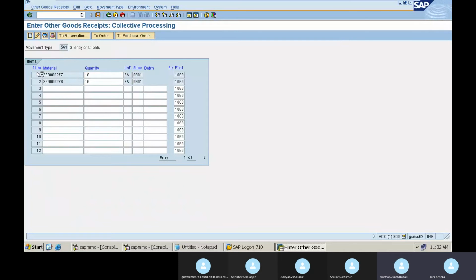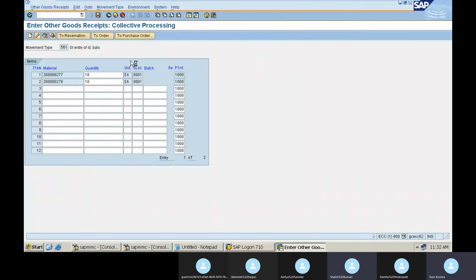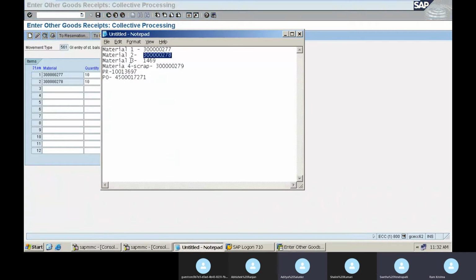So now what can we do? We can do transfer posting to the vendor. This material we need to give to the vendor, and the vendor will give the fully finished good as well as scrap, right? So in MB1B, you'll be doing transfer posting to the vendor.